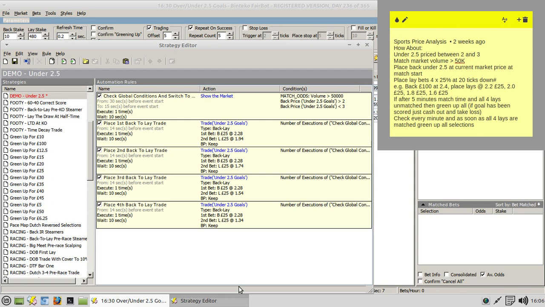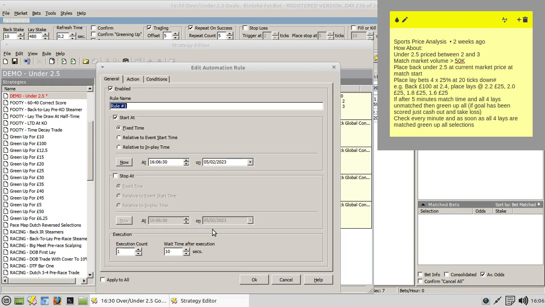However, we need to decide how we're going to trade out. So the first thing to do is, in that time, while we're waiting, if there is a goal, we want to get out for a loss. So we need to monitor the number of goals. So we need to add in another rule. Check for first goal. That needs to start in play.